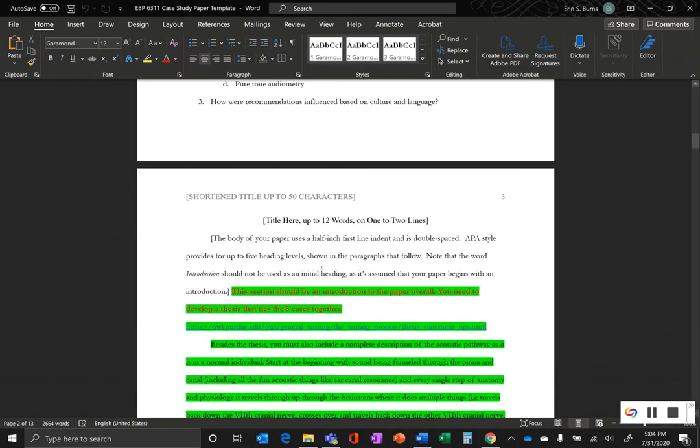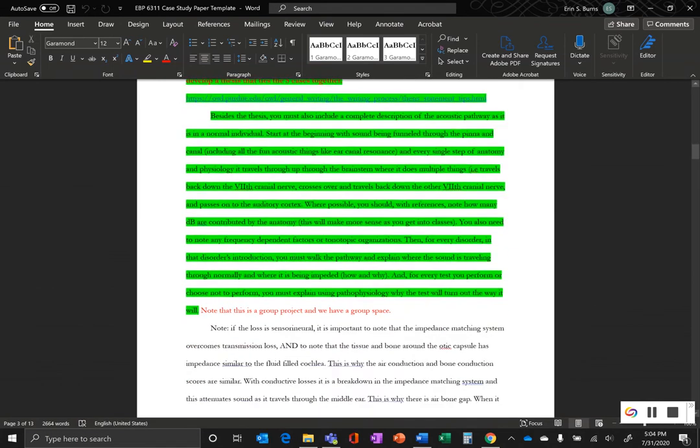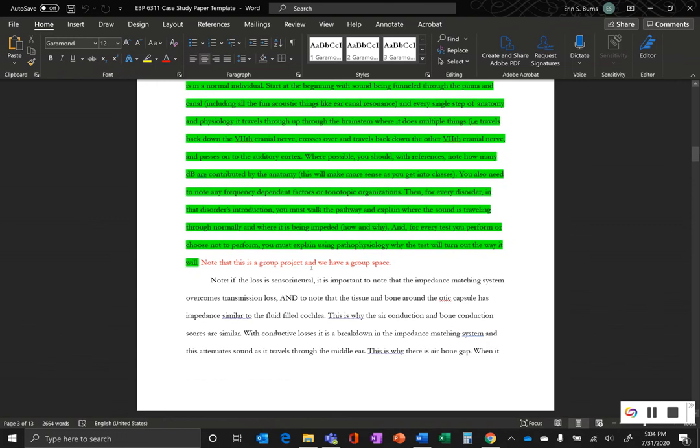Here's the introduction. I'm explaining what you need to do, that this is an introduction to the paper overall. You need to develop a thesis that ties the 5 cases together. Here's the reference for thesis statements. And besides the thesis, you must also include a complete description of the acoustic pathway as it is in a normal individual. All 10 of you could put the same one in, because I'm literally telling you, you can collaborate in that collaboration space to make a beautiful, beautiful normal acoustic pathway. See, this is a group project and we have a group space.